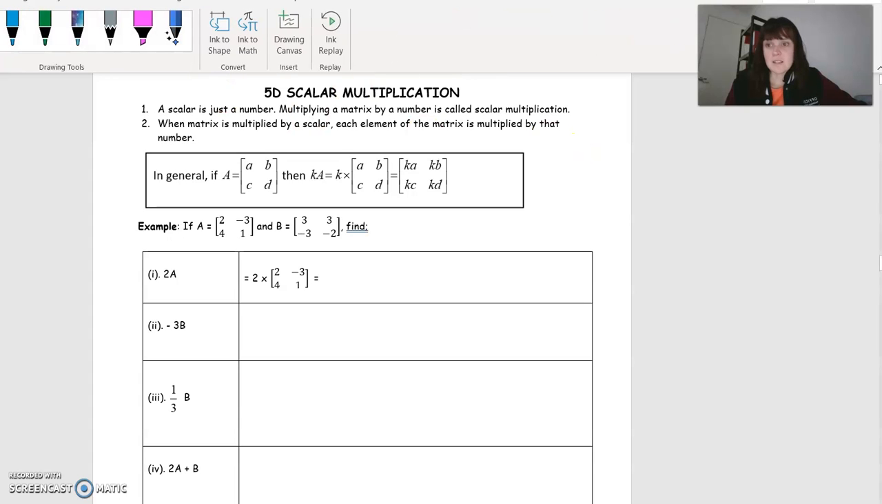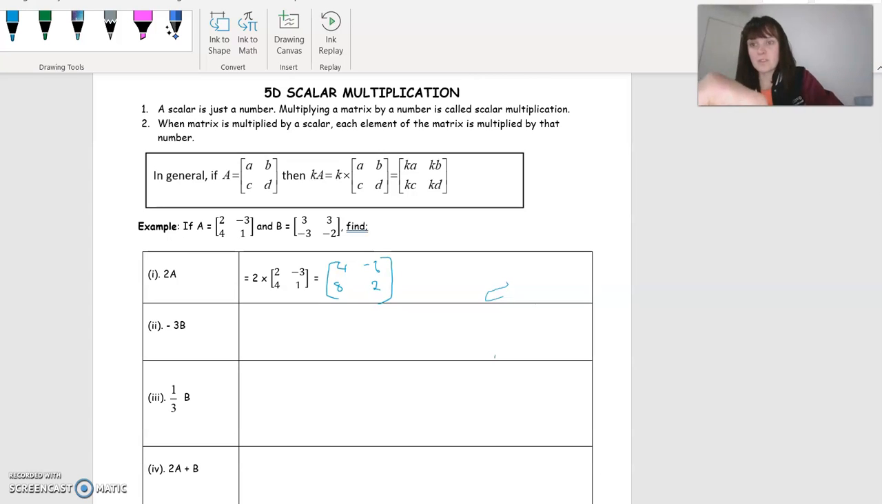Let's have a look at these examples from your notes. So we've got 2A. Matrix A is that. I've substituted it in here. Multiply every element by the 2, which gives me 4 for the first element, negative 6 for the second, 8 and 2. Okay, that's the first one.